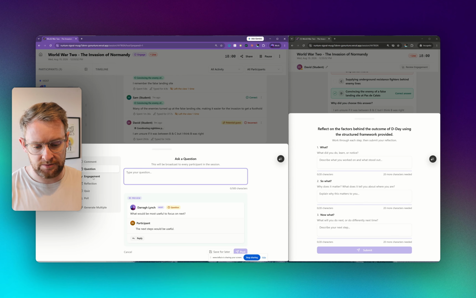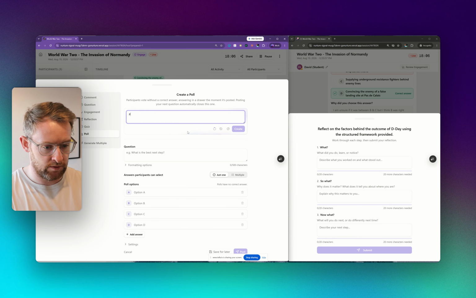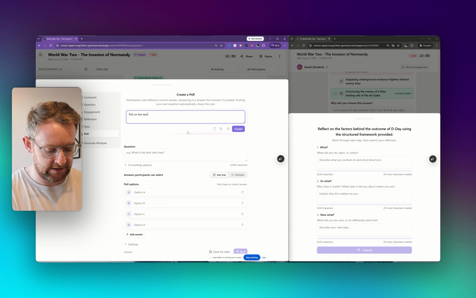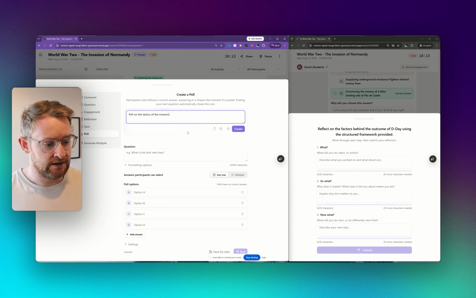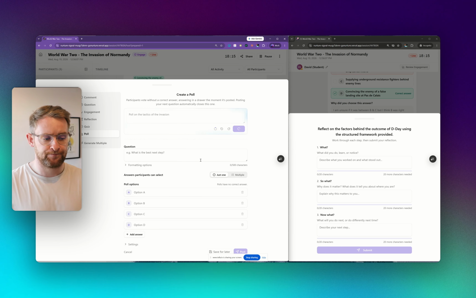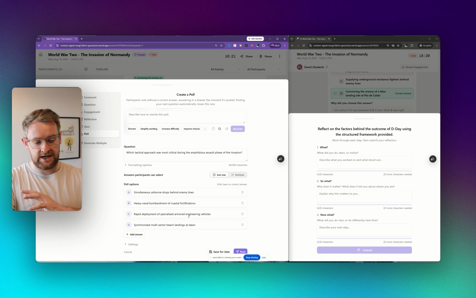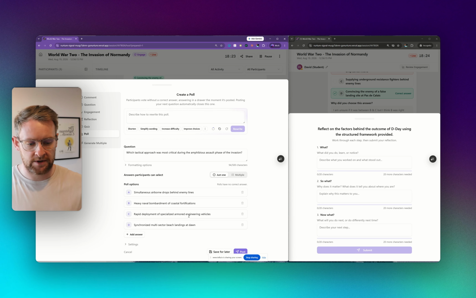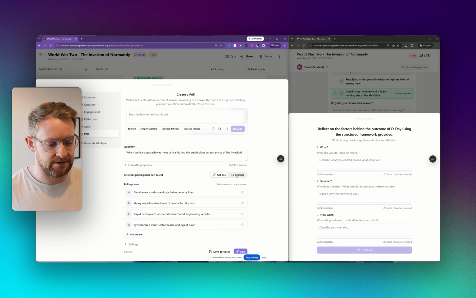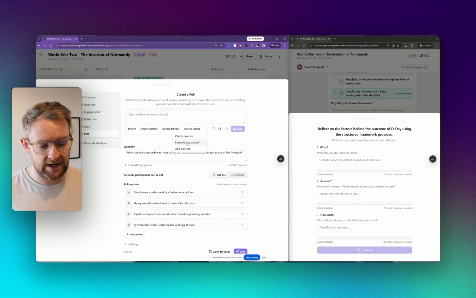So if you want it to be a poll, and I want this to be a poll on the tactics for re-invasion, this will generate a very quick poll for me based on whatever I put in here, that I can send to my students, and they can select whatever answers they wanted here. I can allow students to maybe select one or multiple. I can use the AI to also maybe improve the explanation, add context. There is a bunch of very quick options that I can do here. And I can immediately post that to my students.